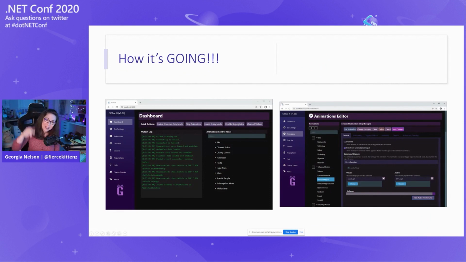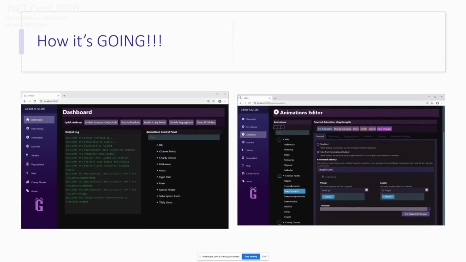So this is how it's going. And I'm going to actually show you this. This is GIFBot. This is what it looks like now. Instead of having that control window, this tiny window that would sit on your computer with a giant green window that you'd have to green screen capture in your broadcaster software, now you have an interactive web page. And the animations editor is just so cool.